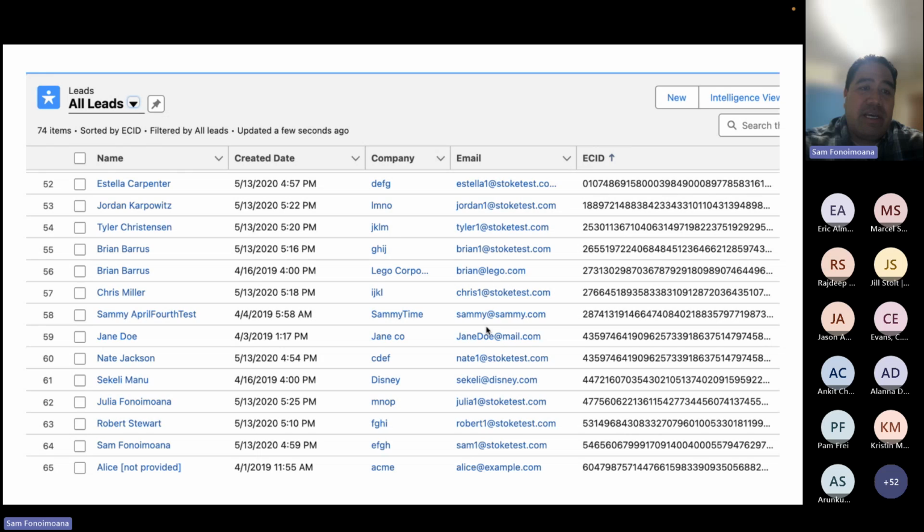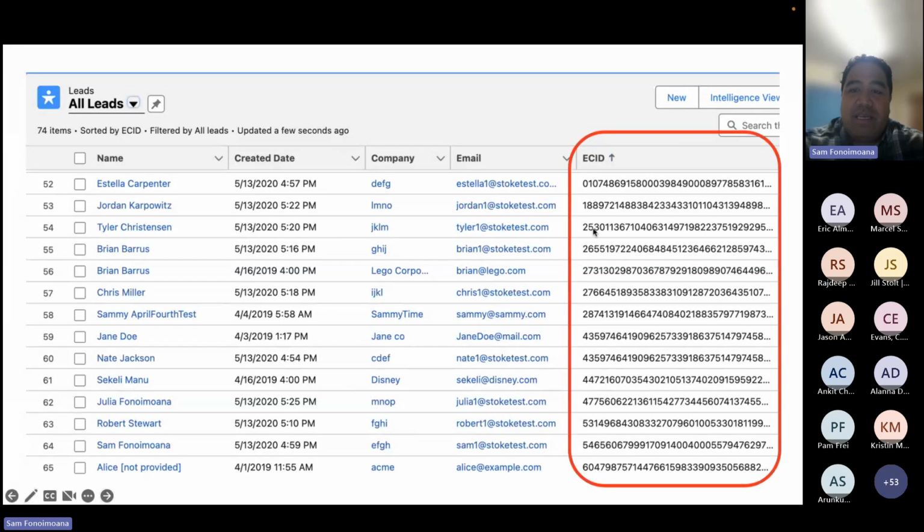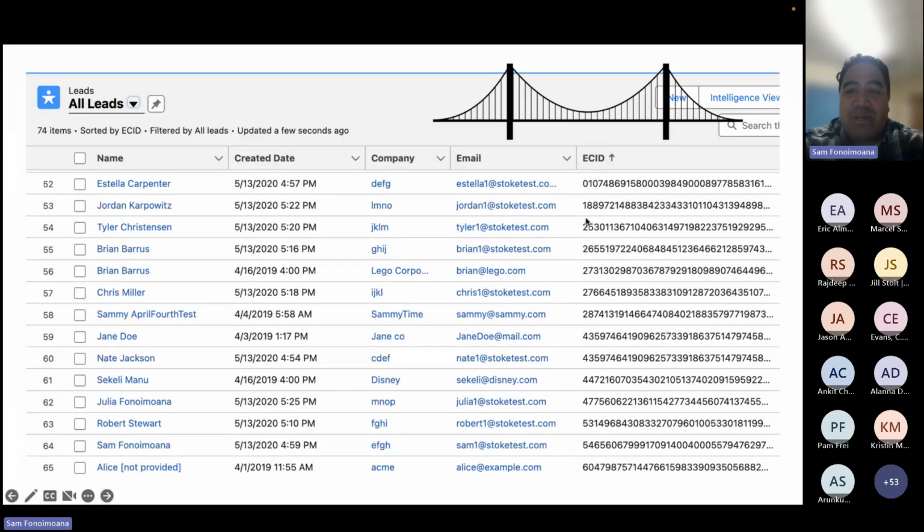And this is what the lead records would look like inside of Salesforce now. You'd have name, created date, company, email. These are all standard out of the box Salesforce fields. But then you've got our new custom field storing the ECID, and this is awesome. So this is a bridge right here between the email and the ECID. So once you start pulling this Salesforce data now into Adobe Experience Platform, you've got a bridge, right?